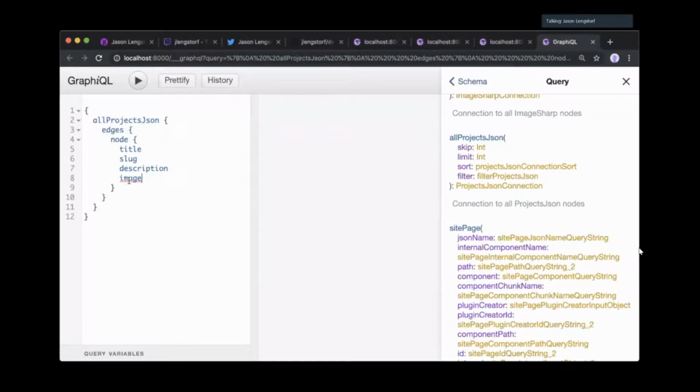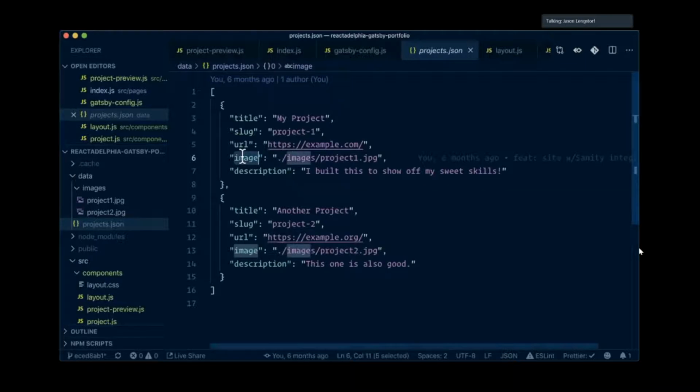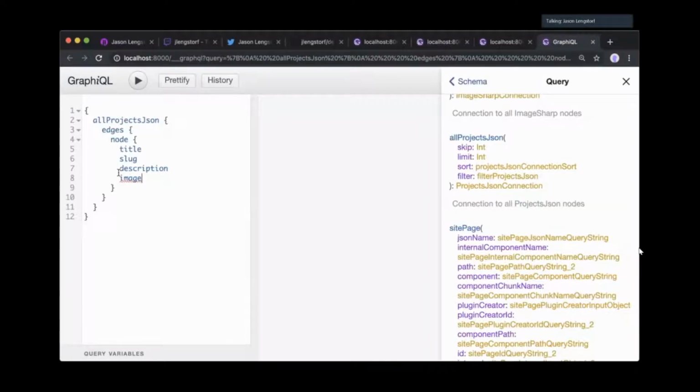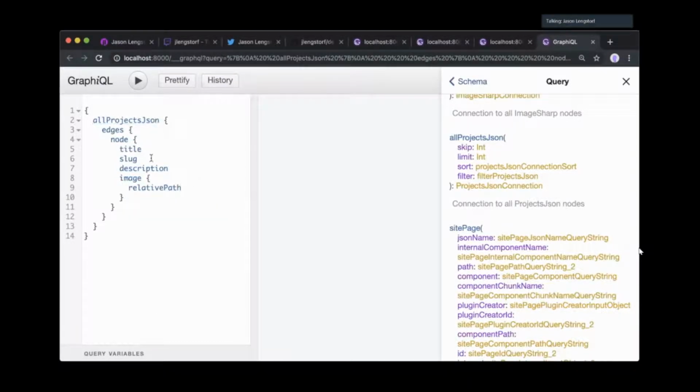But notice my image here is giving me an error, and that doesn't make any sense, right? Because I wanted to get the title, slug, image. Now this image is just a string. But because Gatsby is smart, it looks at this JSON file and sees that the image string is actually a relative path. So it follows that relative path and then optimizes the image. Now I can see the relative path to that image. Let me also grab the URL because that was the last thing we needed.